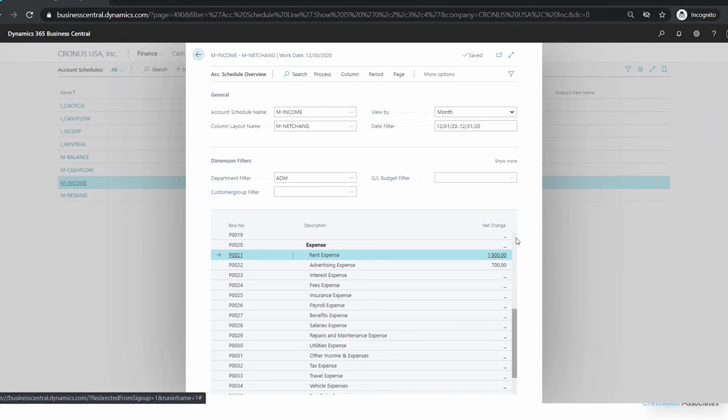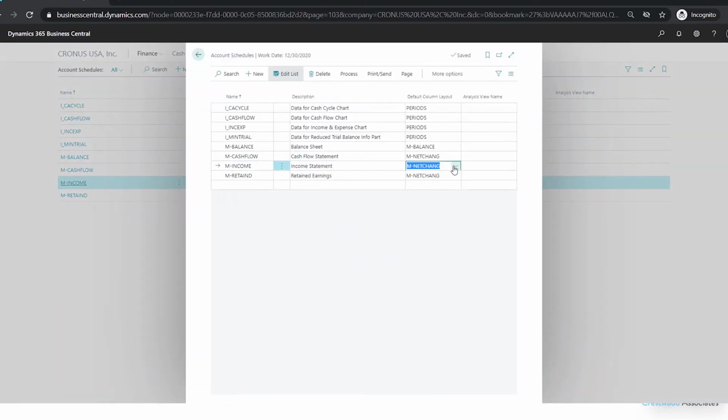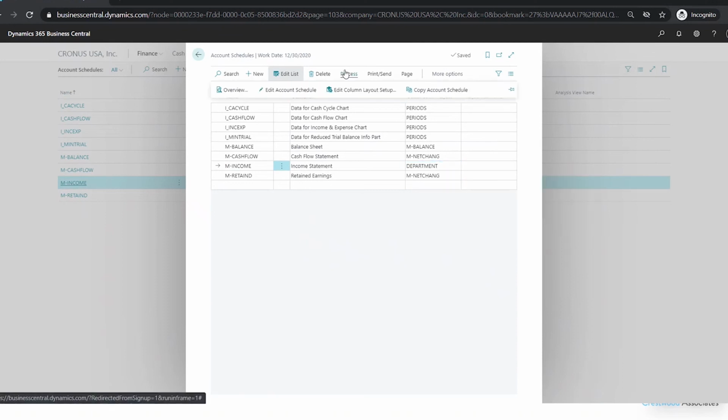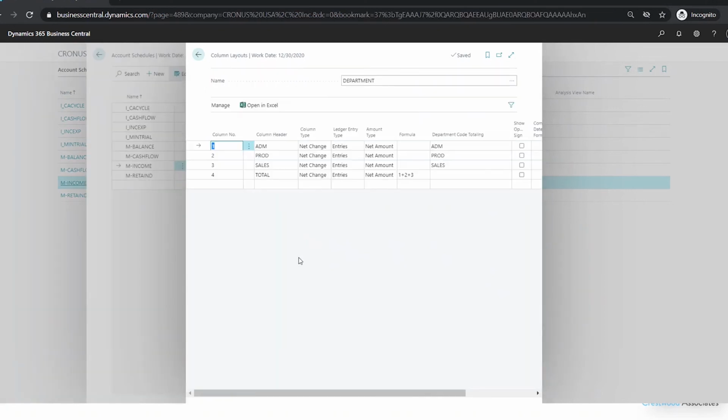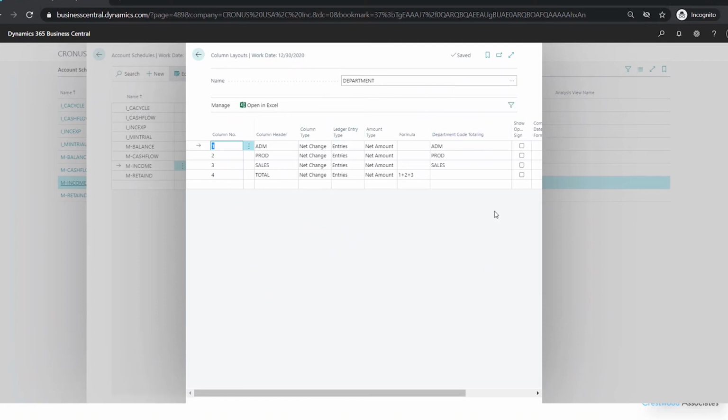So this feature is really helpful if you want to quickly look into what's making up the balances on your financial statements. The other thing you could do is run your income statement with your columns showing your departments, similar to the trial balance that we looked at. So I'm going to edit my list again, and I'm going to change to a different column layout that I created called department. I could take a quick look at that if I go to process, edit column layout setup. I can see that all I did in here was use this department code totaling column, and I did have to personalize my window and add this column.